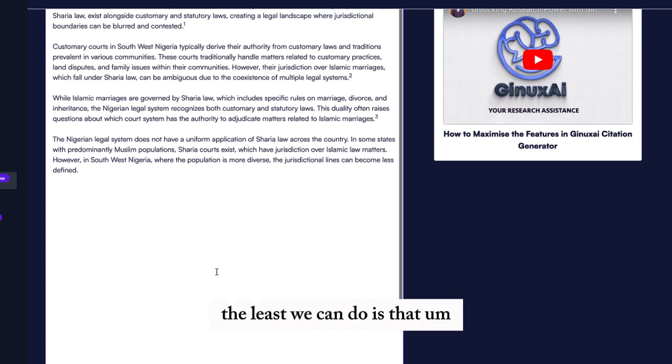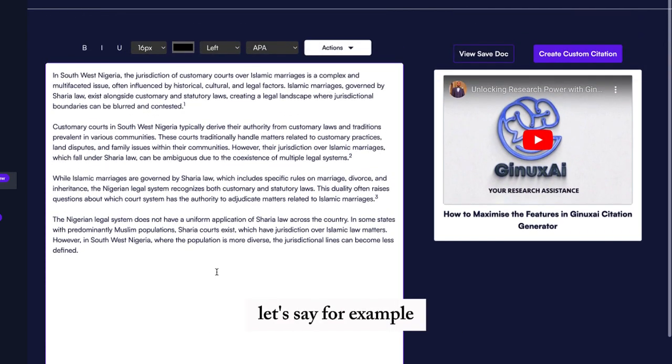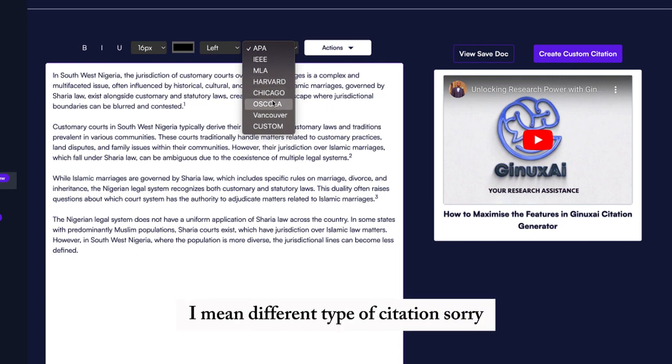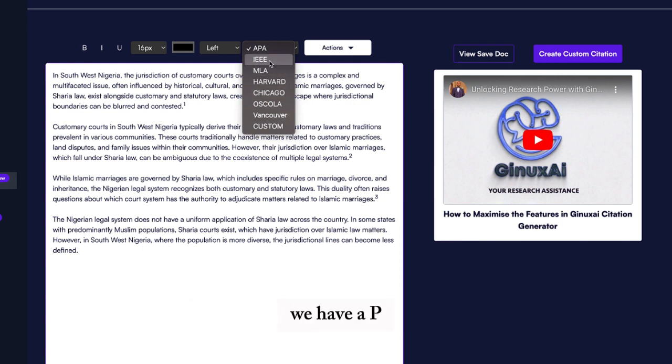Perfect. Now the next thing we can do is, let's say for example at this particular drop down you are seeing there are different types of citation. Sorry, these are different types of citation that you can use. We have APA, IEEE, MLA, Harvard, Chicago, OSCOLA, right? OSCOLA, yes.